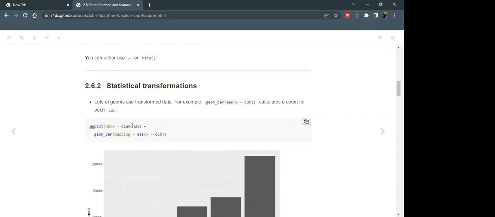This diamond data is different from the MPG data. This diamond data also comes with ggplot2. So just like we did for the MPG data, we can call out this diamonds data by writing out ggplot2, two colons, then we write out diamonds. Then we press Control to show our diamonds.